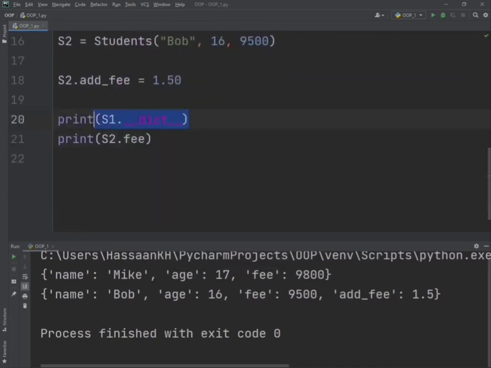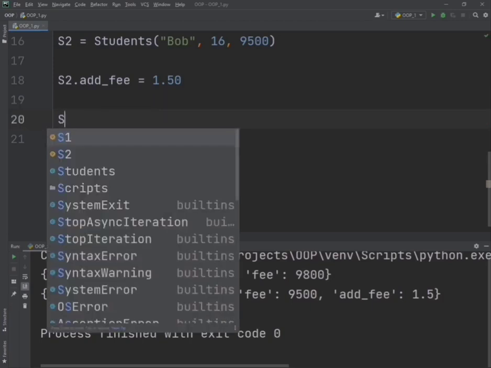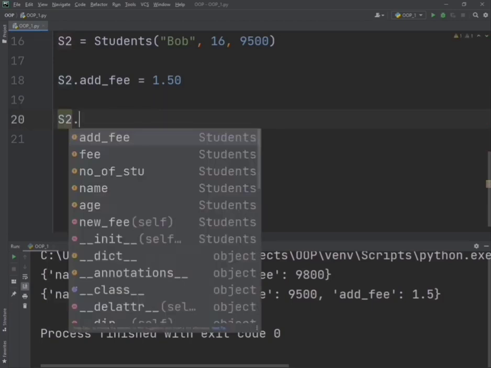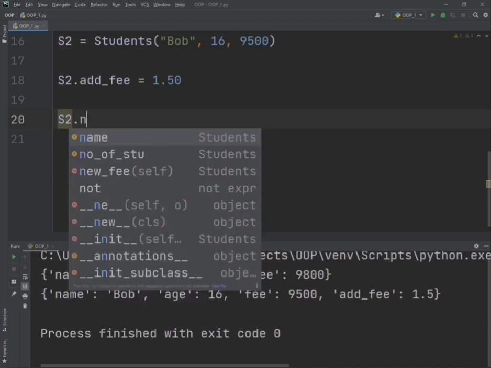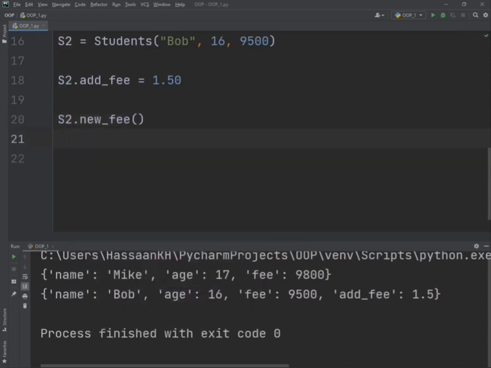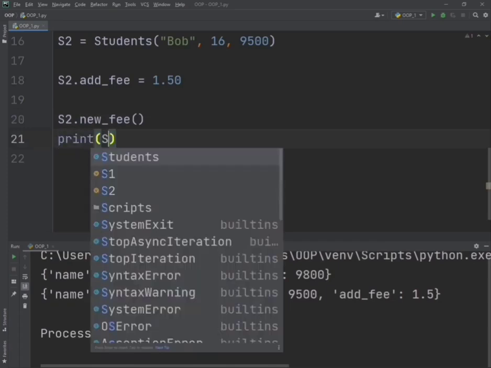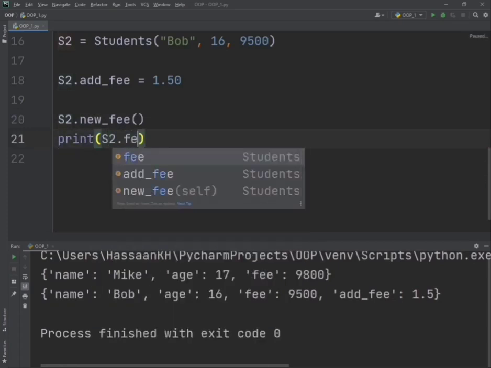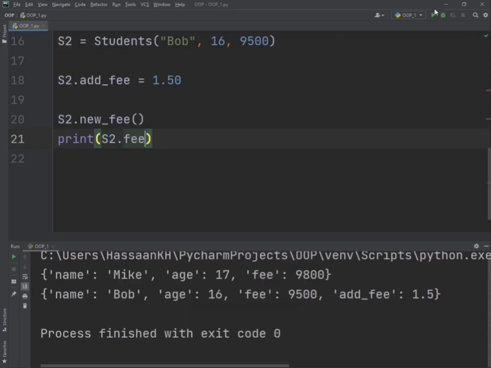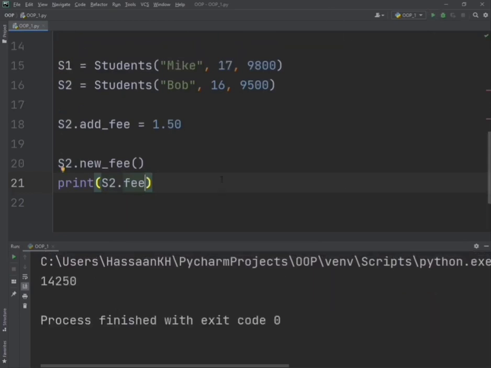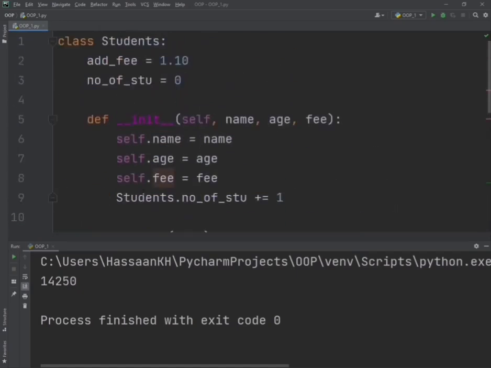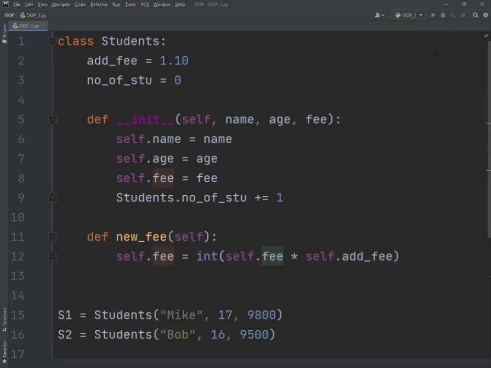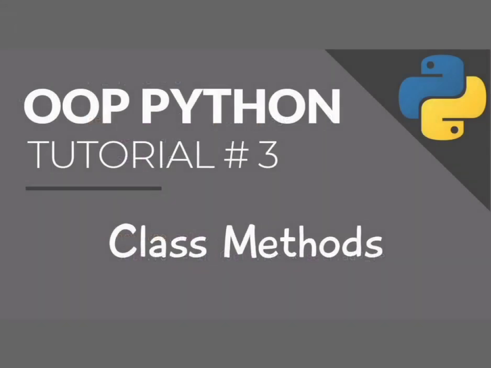Now let's move these print statements, and I will write s2.new_fee and after that I will write print s2.fee, and it should increase the value of fee, and you can see after running the code its value is 14250. So I hope you understand both the class variable and instance variable and how to deal with them.